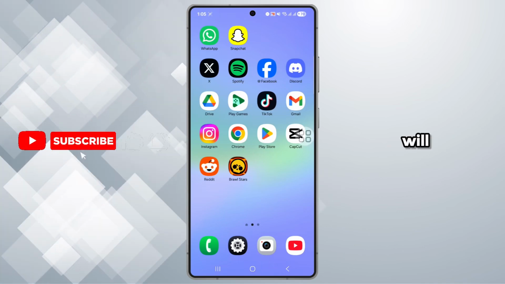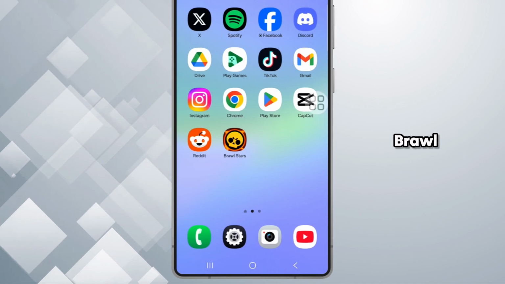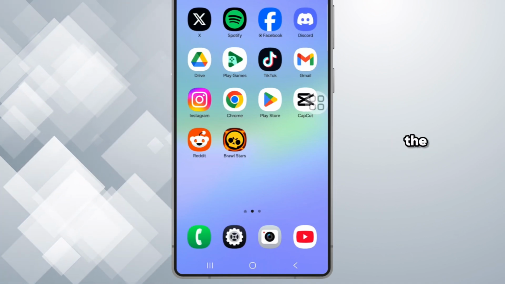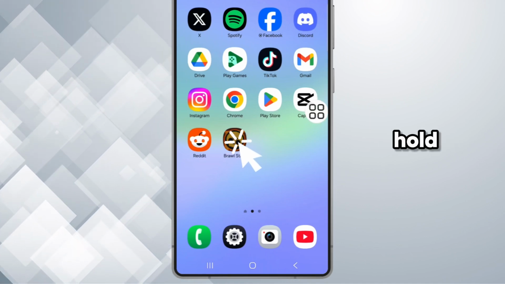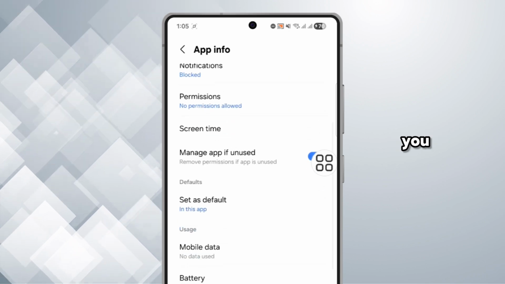In this video, I will guide you on how to fix Brawl Stars not launching. If Brawl Stars is not launching on your device, the first thing you want to do is tap and hold on the Brawl Stars icon. Now you want to tap on this app info button. This should take you to settings.